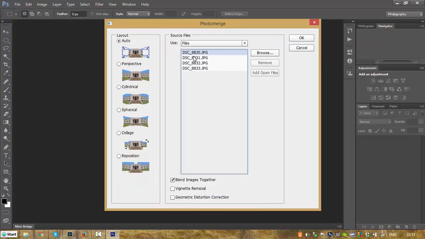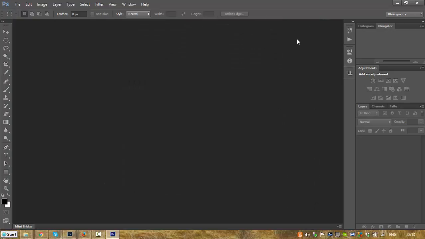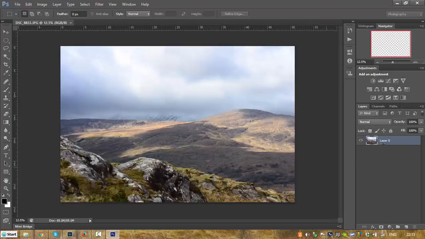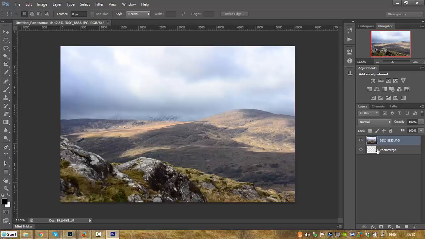And it's showing the file names in this window now, and I've got a tick in blend the images together, because that's what I want Photoshop to do. I want it to try to overlap the images and blend them together to give one seamless image. I'll click OK, and this is going to take a while. You see it's loaded the first image in, it's got its file name now, it's loading the others in, and it does take a while.